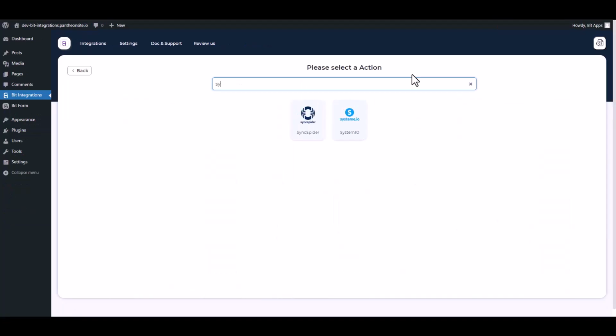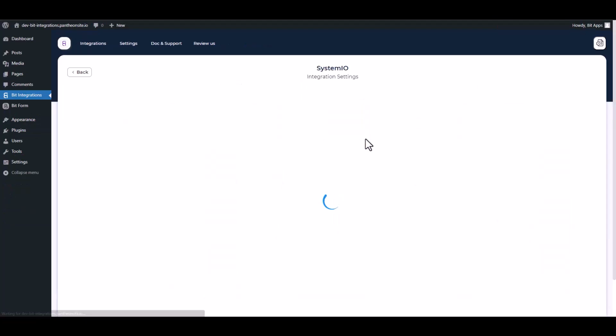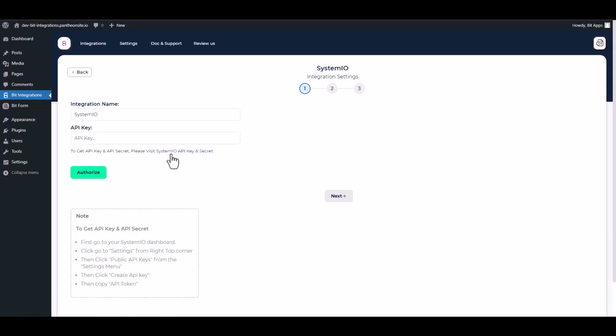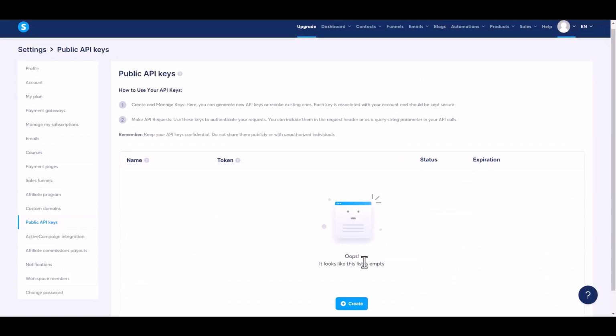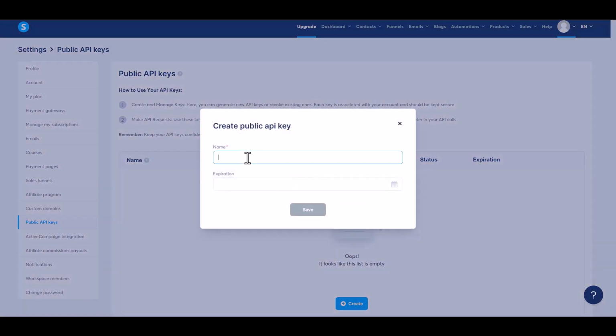Search and select System.io. Give here the API key. So please visit System.io API key in secret. Create. Give here a meaningful API key name. Save.